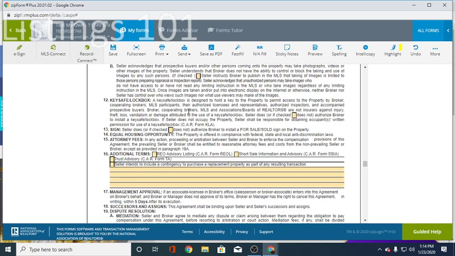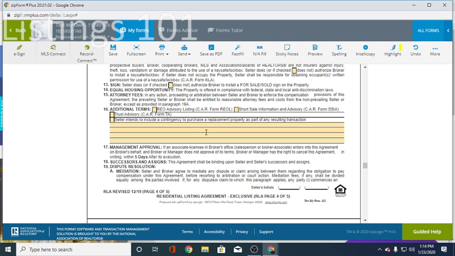Same thing with your lockbox and your sign. The seller has the ability to opt out of both of those. So if you are by appointment only and they do not want a lockbox, they can verbally tell you, but how can they trust that you're going to abide by that? So it is in the contract for you to elect not to have a lockbox. Same thing with a sign. Okay. You always want to make sure you stick to contract, no matter what it is.